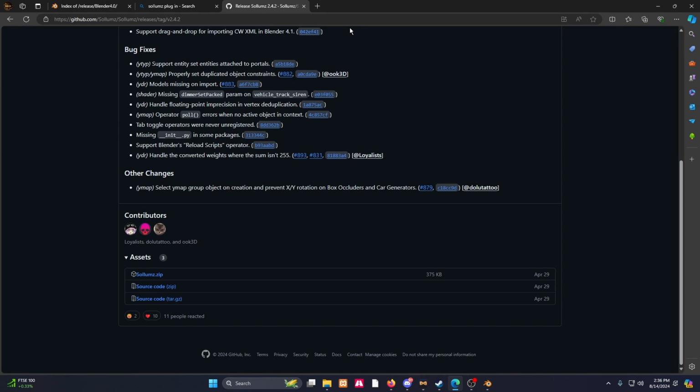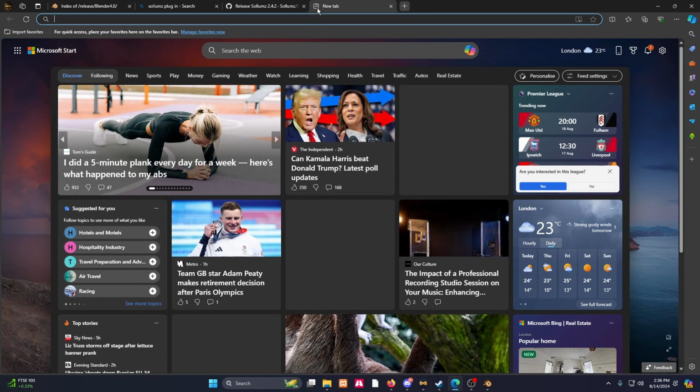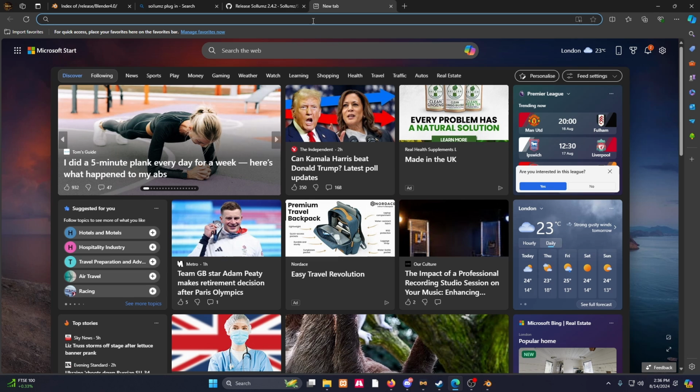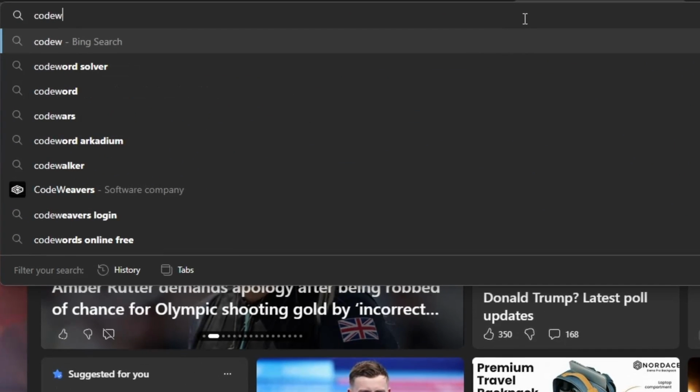So now we're going to go back to our browser and we're going to search for our next tool. Again, the link will be in the description, but we're going to search for CodeWalker RPF Explorer.